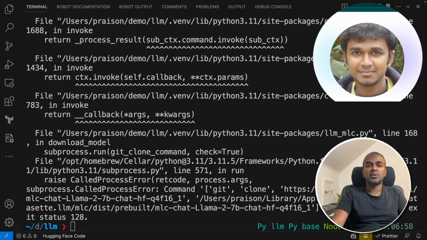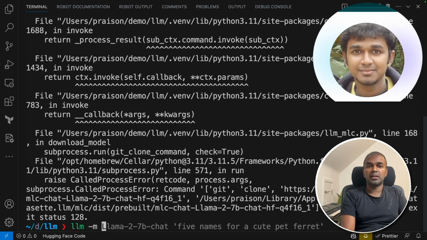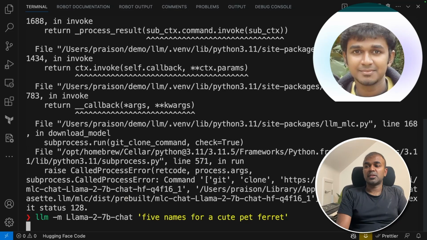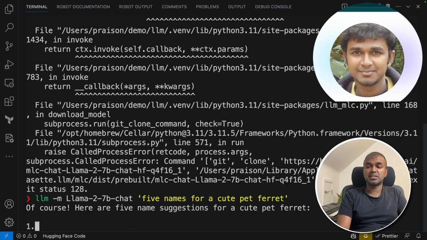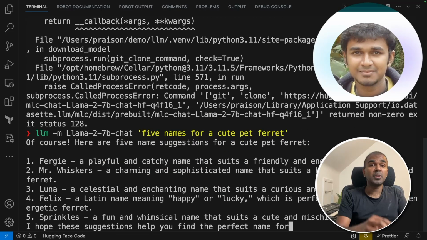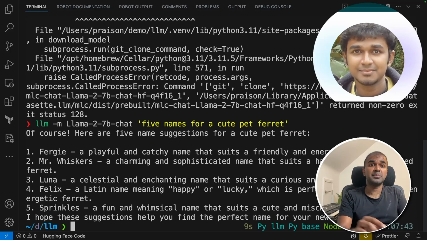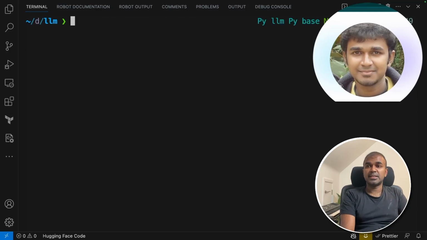Once the model is downloaded, then you can start asking questions like llm -m llama-2-7b-chat and then "5 names for a cute pet ferret". So this is calling the locally installed LLM 7 billion parameter model. So yeah, that's as simple as that.